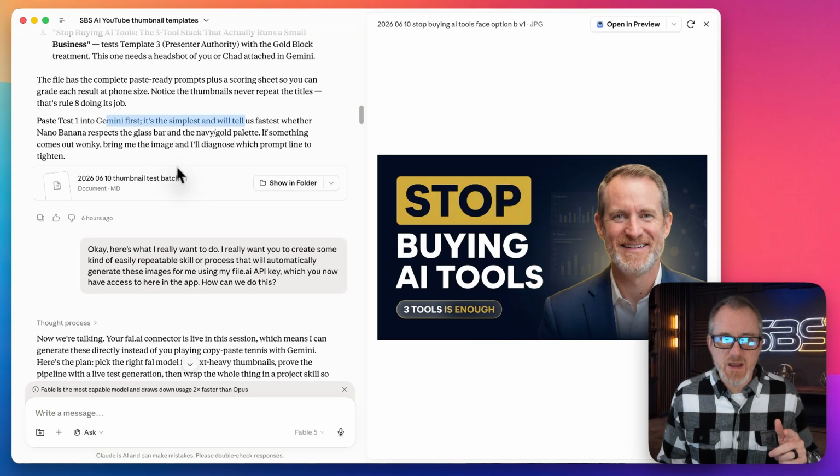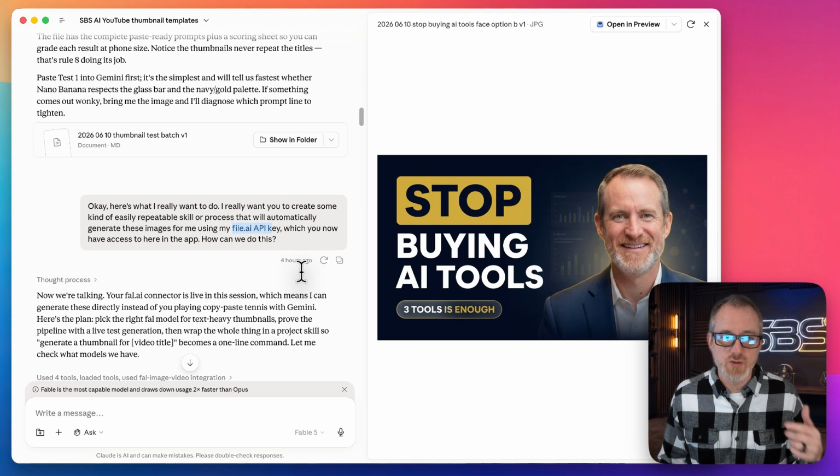So here's me saying, no, I don't want to go make these. Here's what I really want you to do. I want you to create some kind of repeatable skill or process that's going to automatically generate these using it. This is a typo, FAL, FAL AI API key, which you now have access to. How can we do this?